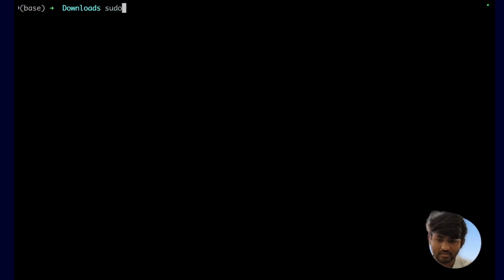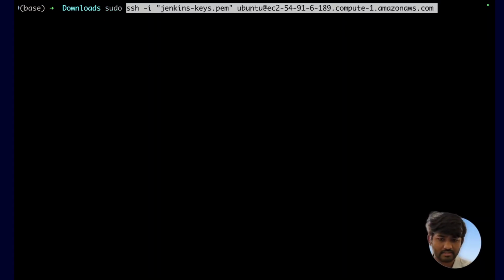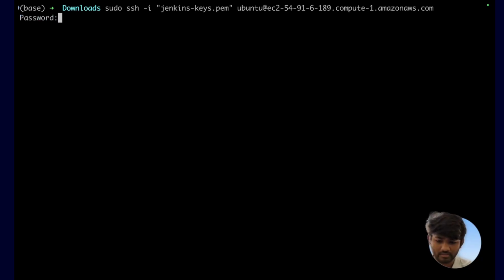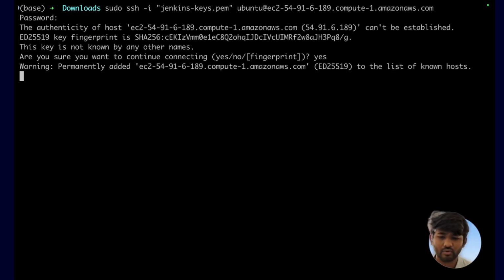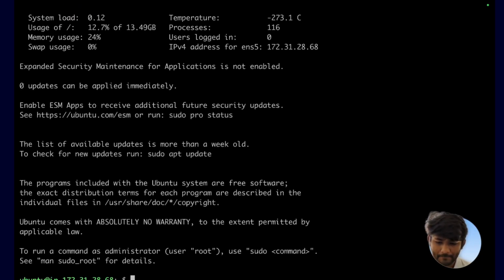I'll just write sudo ssh Jenkins.pem, this file. Here it is asking for my permission. I'll give it, and then here it is saying, do you want to continue connecting? Yes, definitely I want to connect to the EC2 instance, and then it will connect to the VM. Now here you can see the Jenkins SSH connection is done.